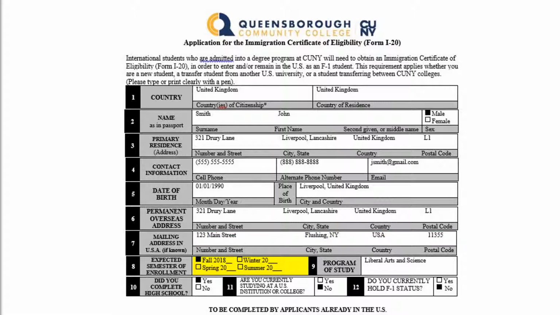For Field 8, enter your expected semester of enrollment, which is listed on your Queensborough acceptance letter. Enter your program of study in Field 9, which is the name of the curriculum listed on your Queensborough acceptance letter. Indicate whether you completed high school in Field 10. For Field 11, check the box indicating whether you are currently attending a U.S. institution. In Field 12, check the box indicating whether you currently hold F1 status.